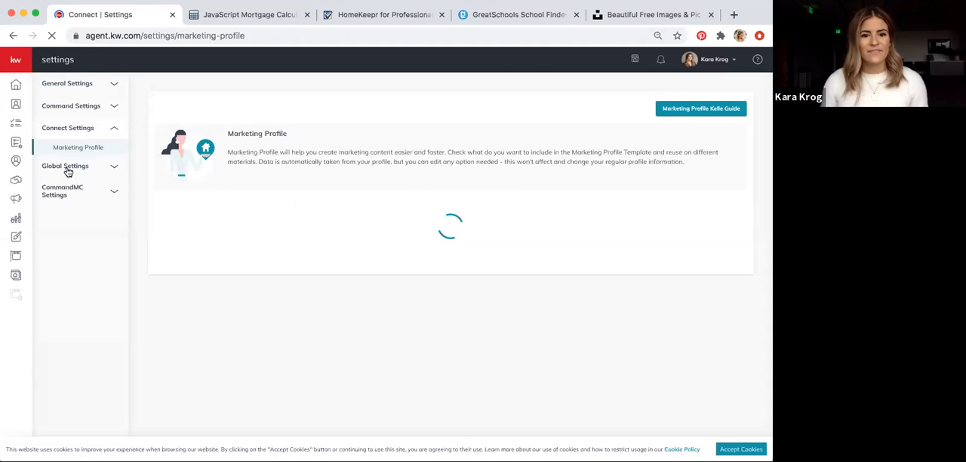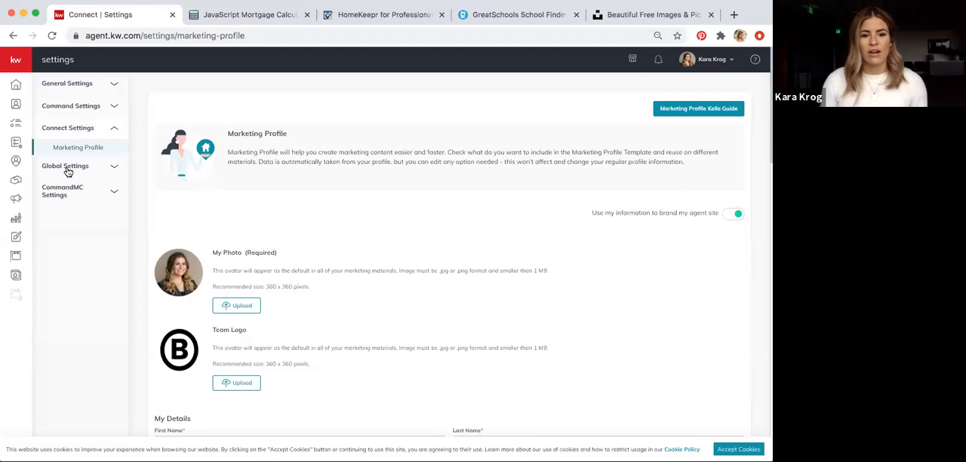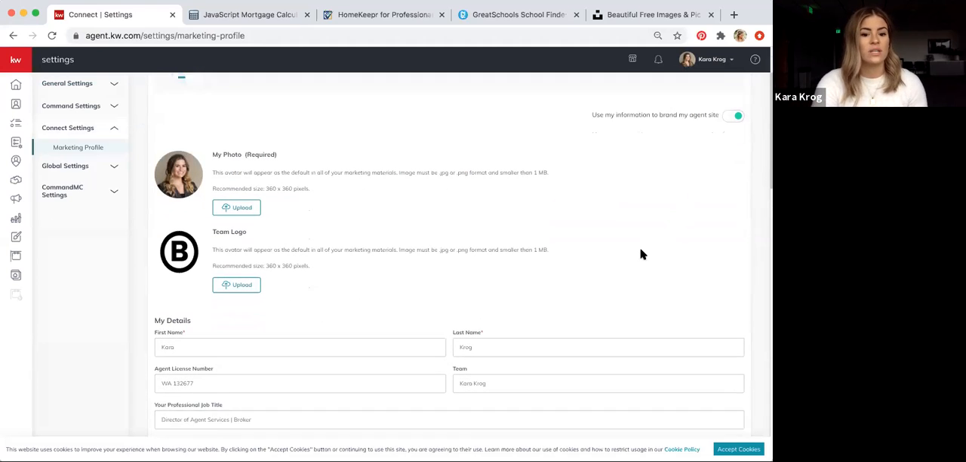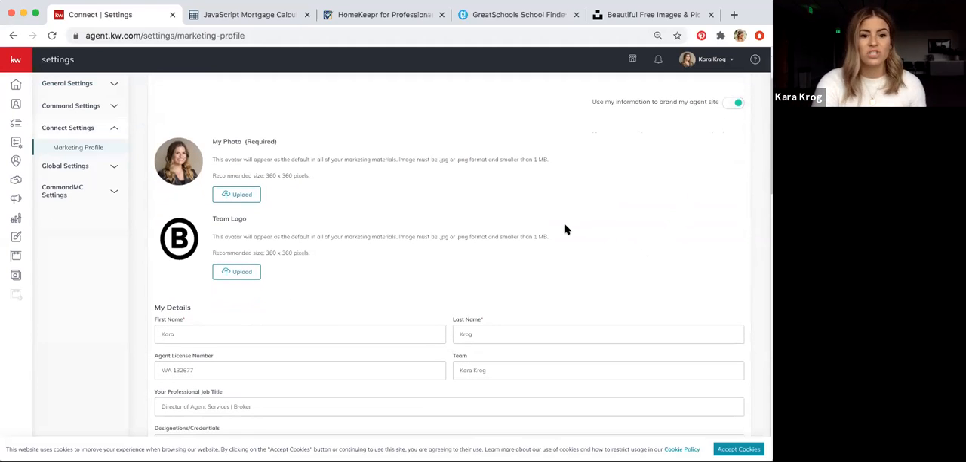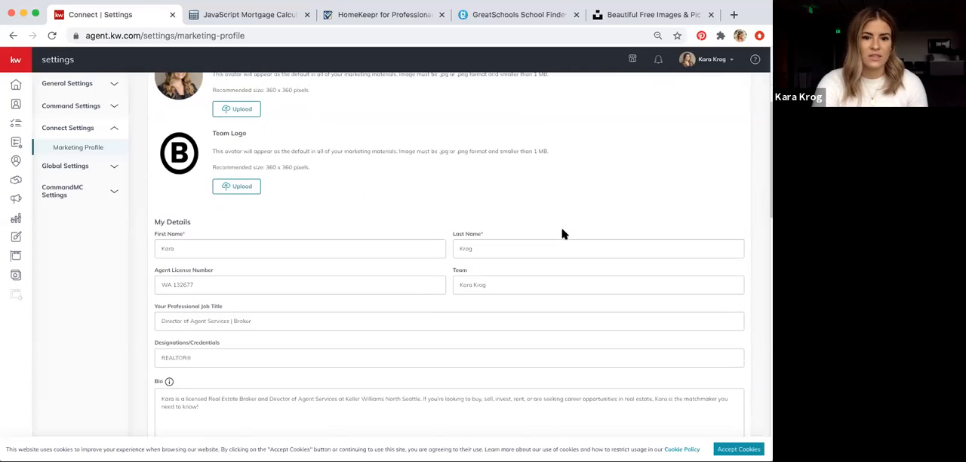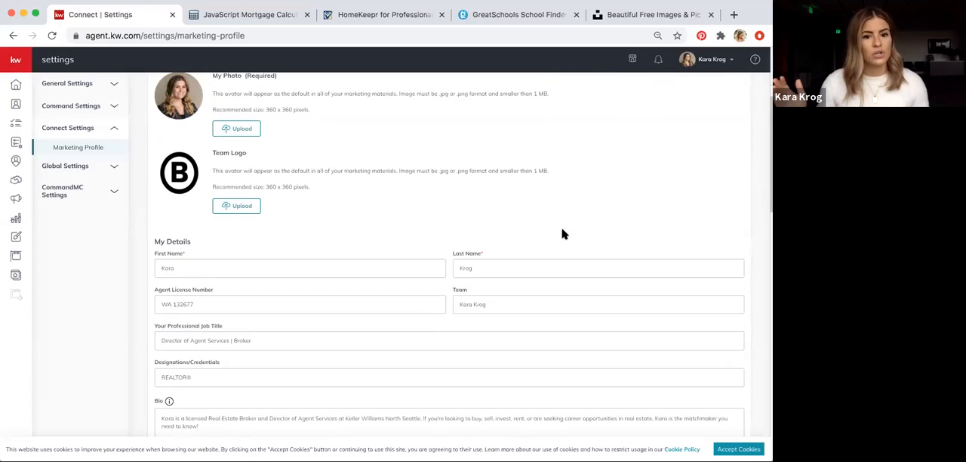So since this is an advanced class, I'm going to assume that you already have your marketing profile set up, but I do just want to remind you that this is where everything starts. Unless you've got this toggled right here to use your information to brand your agent site, you're definitely going to run into some problems. Also, if you do end up changing anything, like your name changes, your email changes, anything like that, this is where you can come in and make those changes. So this will automatically push all those changes to your site and your other things that you make and design, your other marketing materials, etc.